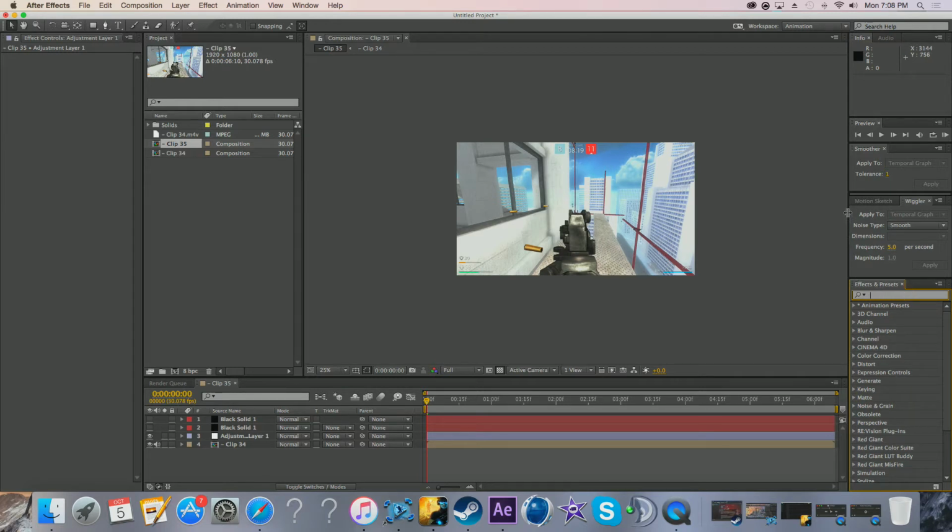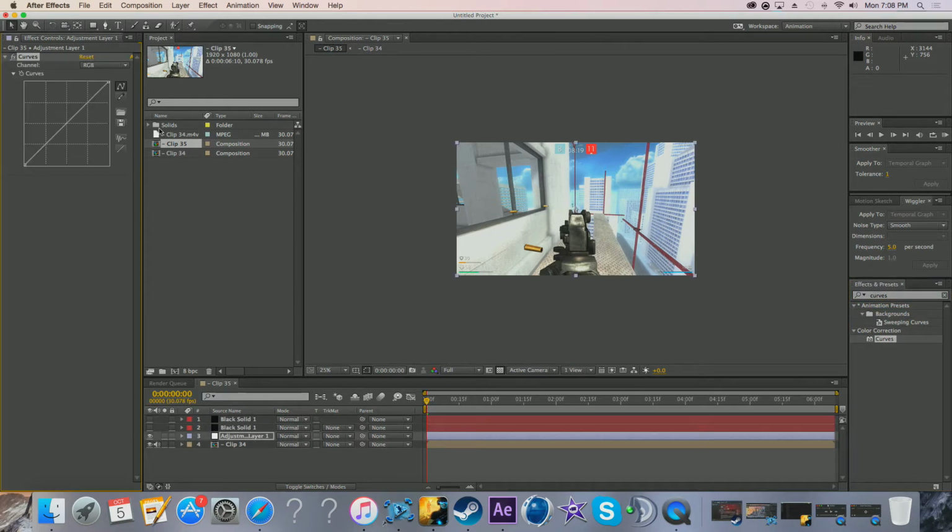What I suggest for people who don't have Magic Bullet is to use curves. So you're going to go ahead and type in curves and bring that into your adjustment layer. This is one way to do it. What you're going to do is you have the drop down right here, which has different selections, and you're going to click. Let's see. Let's go to red, and we're going to bring this down.